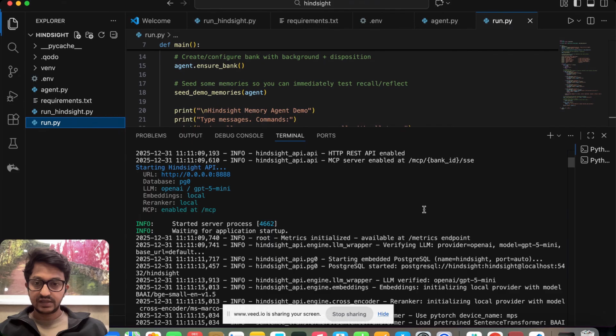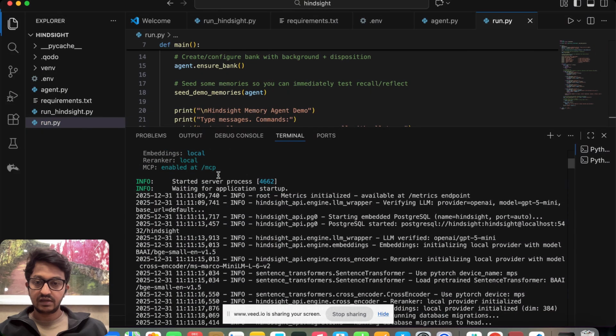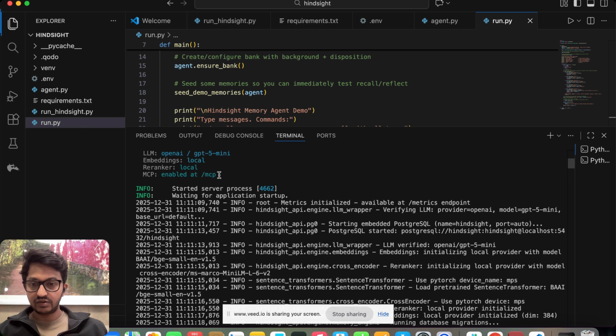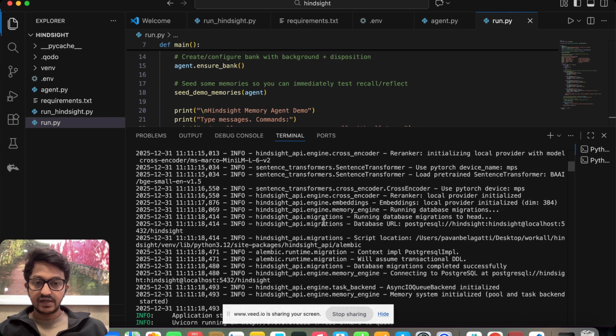Once you run it, it says the URL is here. This is the database. Then the LLM used is GPT-5 Mini. Embeddings are local, local transformer. The re-ranker is also local, and MCP is enabled. And it says the application has started.